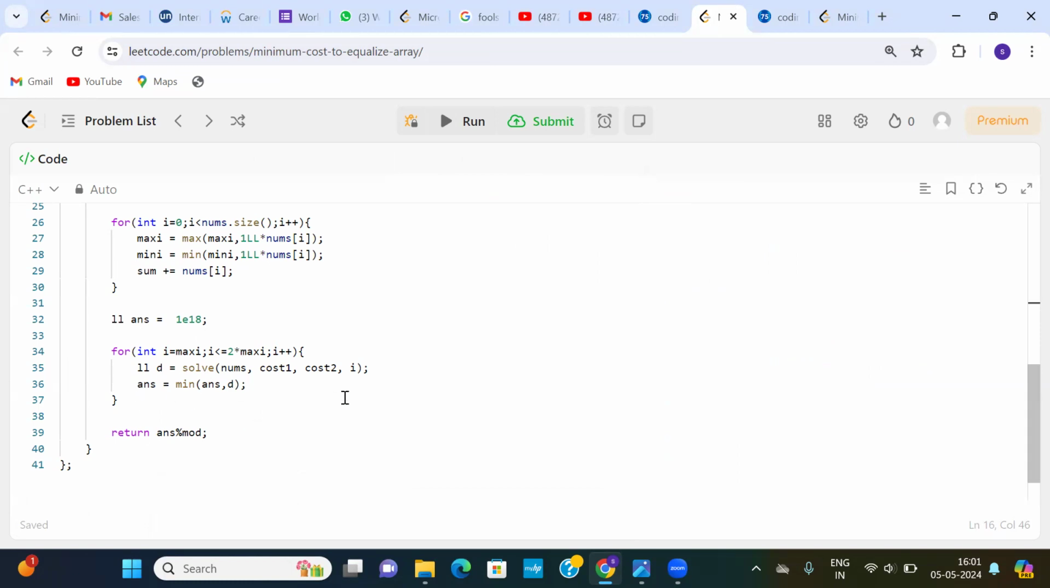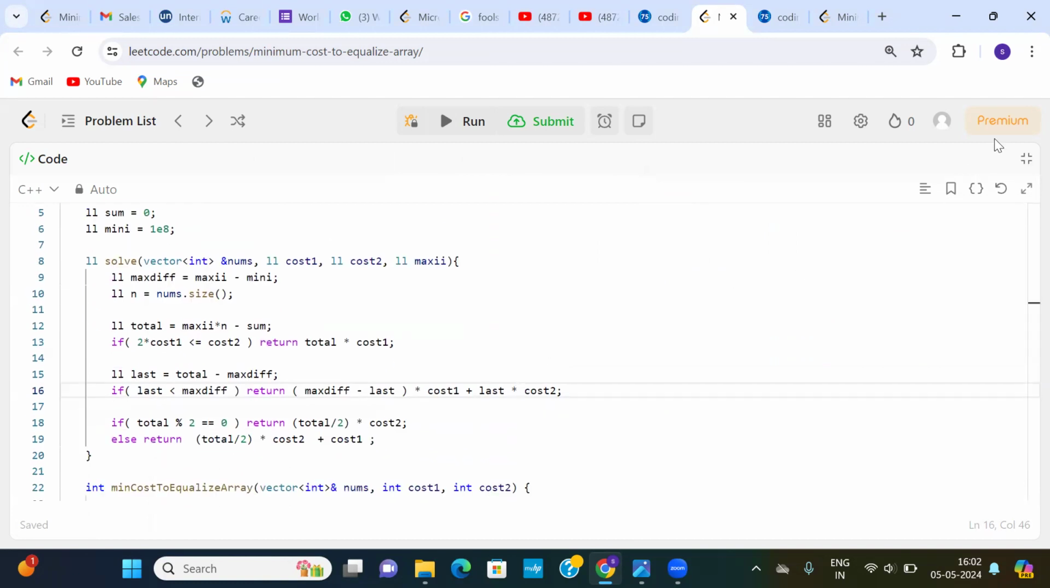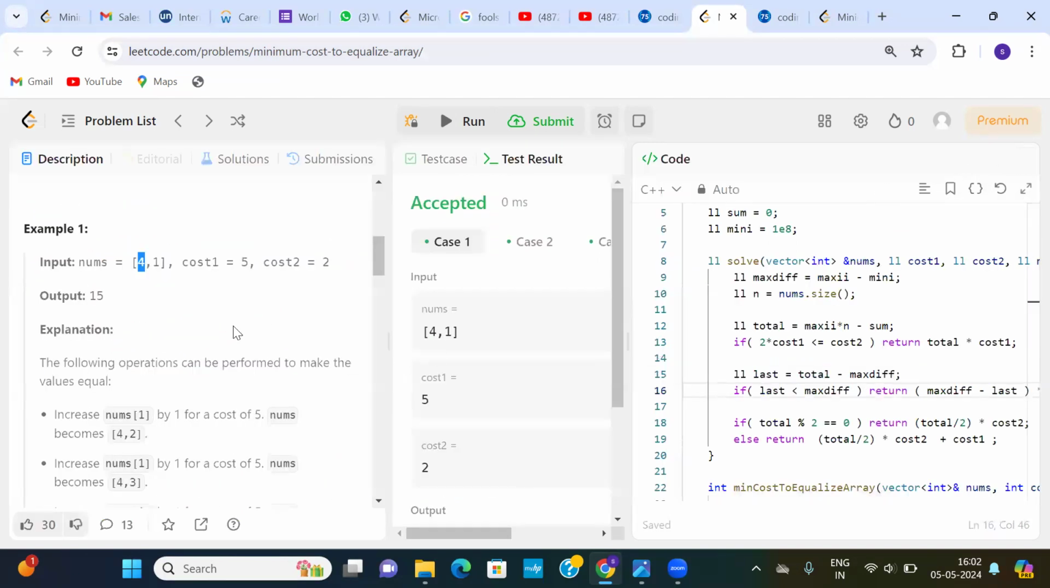And in the answer variable, we will store the minimum of these two. So see the solve function. This is very important. In the solve function, suppose in cost 2 we can increment 2 indexes, and in cost 1 we are able to increment only 1 index. But if cost 1 multiplied by 2 is lesser than or equal to cost 2, if this is the condition, then we can perform only cost 1 operations.